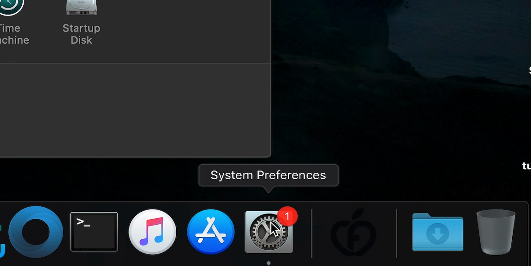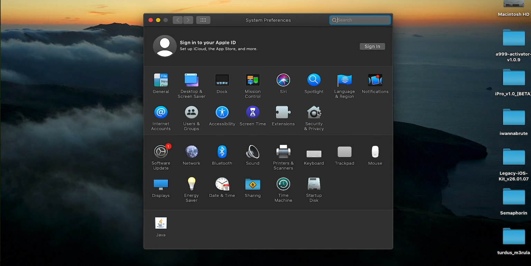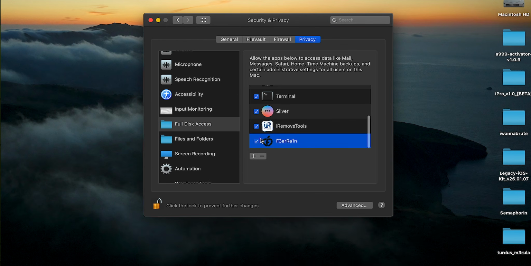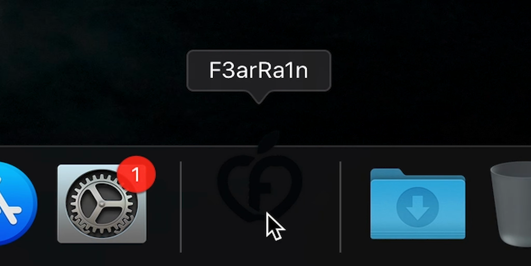Go into System Settings or System Preferences, depending on your Mac OS version. Go to Privacy and Security and go down to where it says Full Disk Access. And then add Fearrain to the list. Because for whatever reason, macOS won't allow this application to communicate with the phone unless you do this, so make sure you do that. Then you can just relaunch Fearrain at that point.